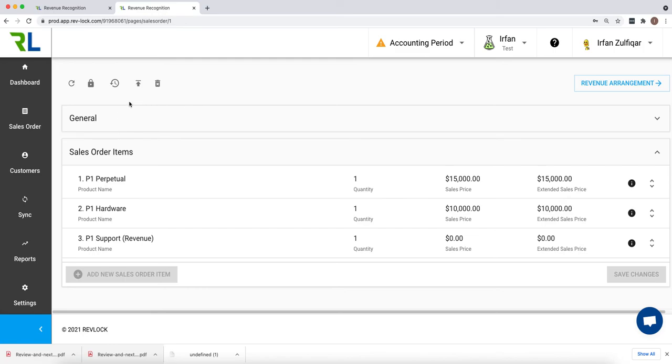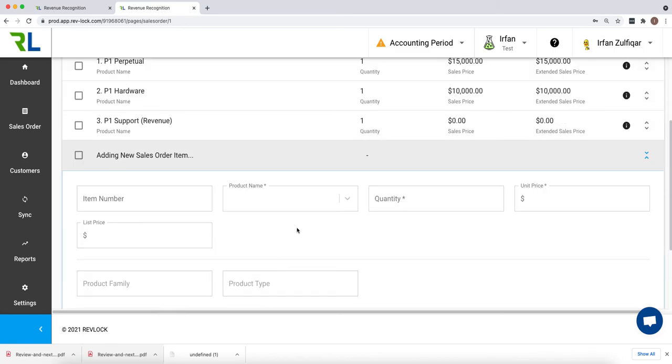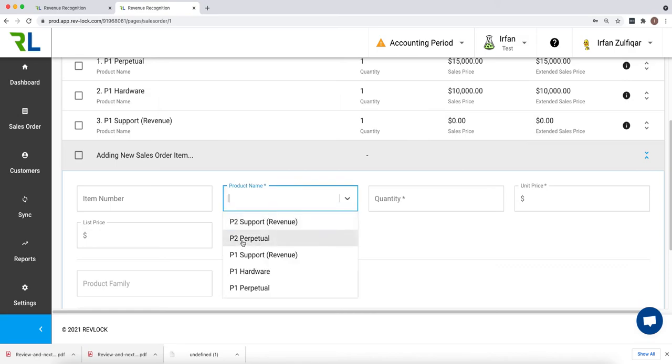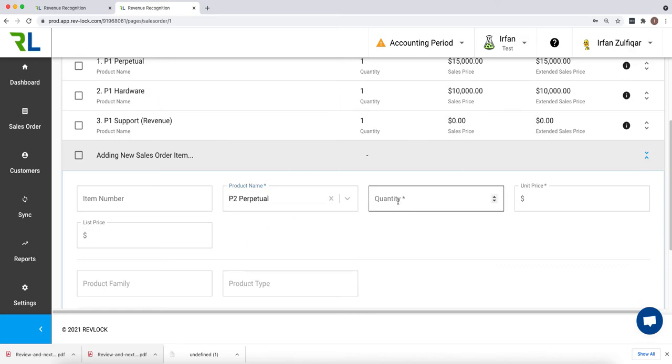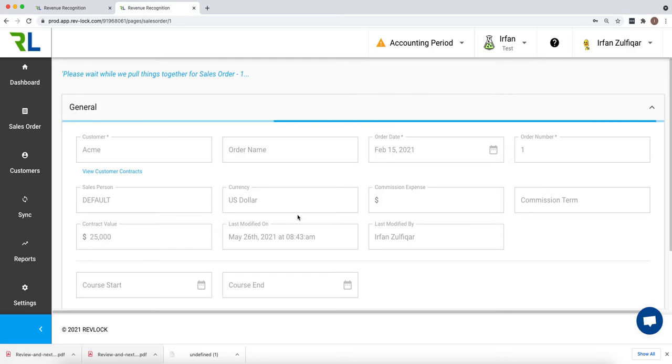Okay, so we'll simply go ahead and edit this order, and we'll add a product called P2 Perpetual, one quantity for a discounted price of $5,000. We'll keep the delivery date to order date for simplicity. Save this.